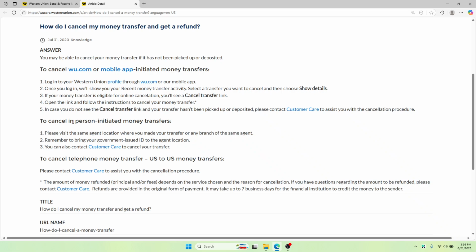You can also cancel in-person initiated money transfers as well. Just visit the same agent where you made the transfer, or a branch of the same agent. And make sure to keep your government issued ID with you so that they can verify your ID, and then you can also contact your customer care to cancel the transfer.